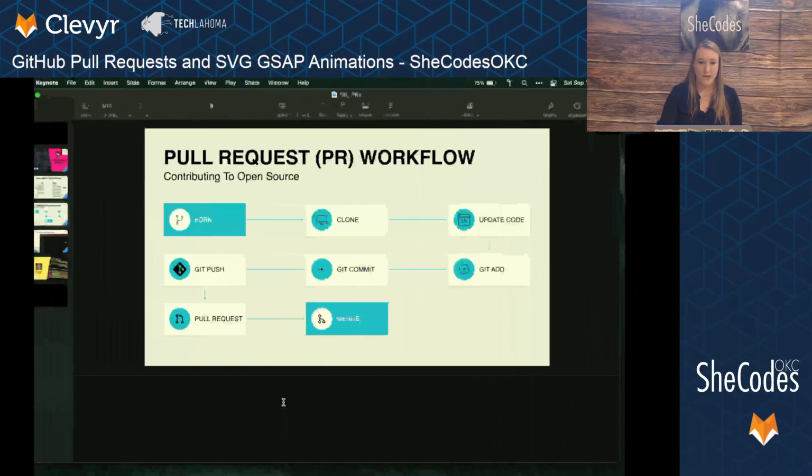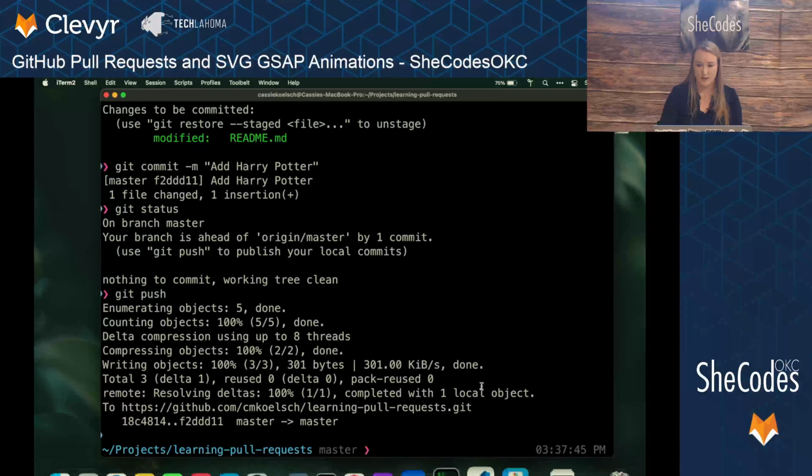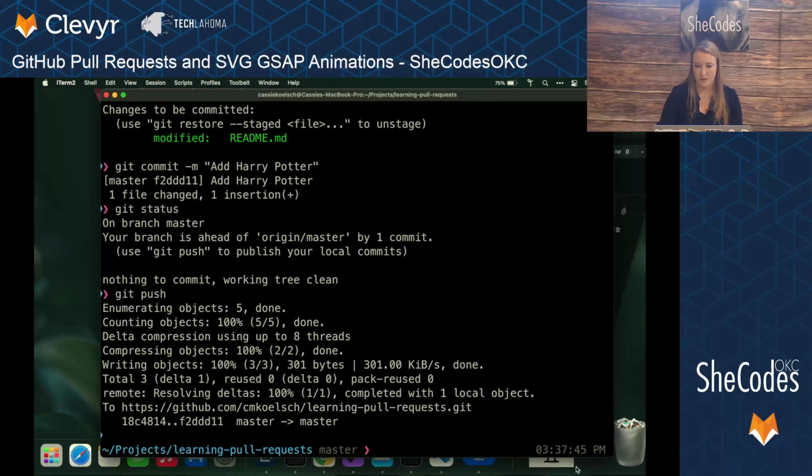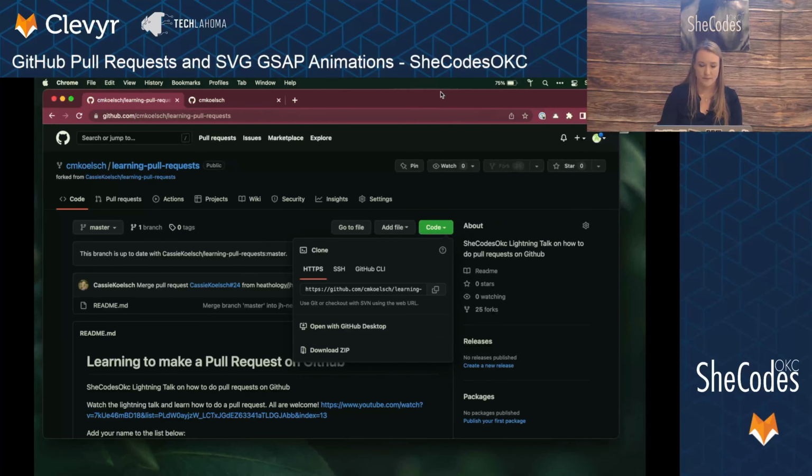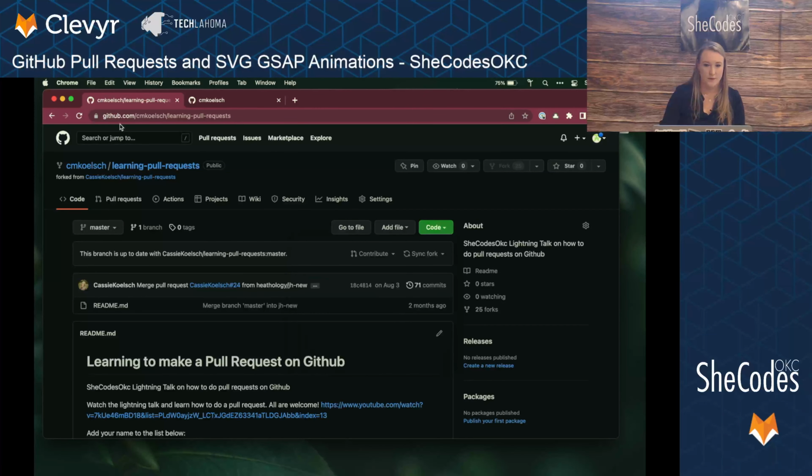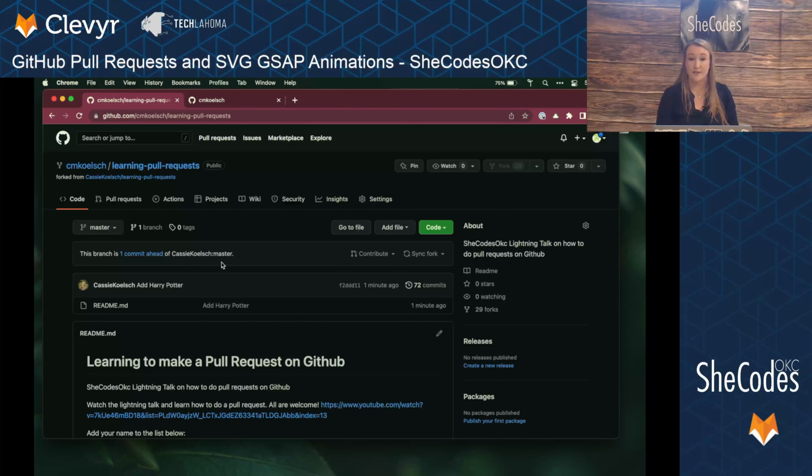And if we go back to GitHub, which is down here somewhere, there we go. Now, if I refresh here, now you can see in the cloud on GitHub, it says this branch is one commit ahead of the original owner's code master, right? And this button right here, Contribute, is where I'm going to go to start my pull request.